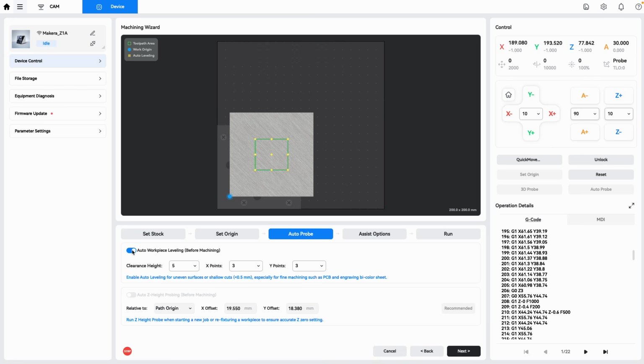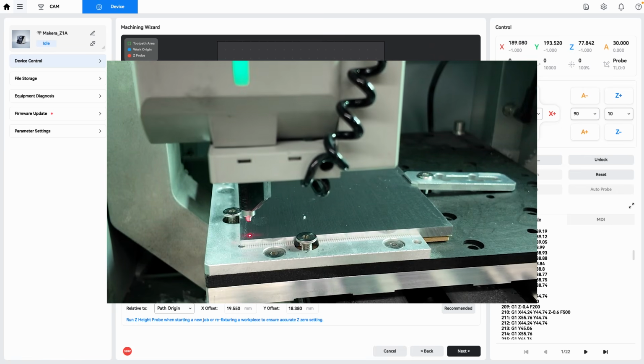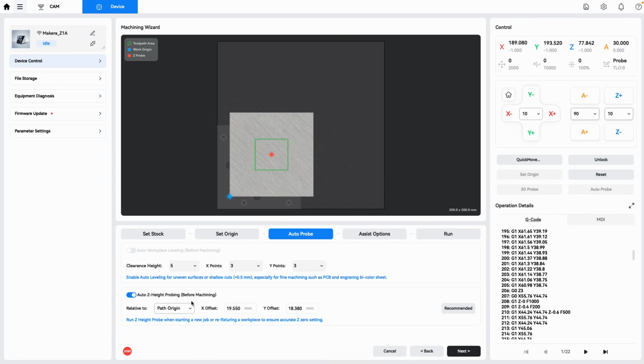You don't necessarily always have to enable that. It depends on whether your stock's kind of warped or thin. I find that's very helpful for really bowed wood or curved material or PCBs that tend to warp. If you don't enable auto leveling, you should absolutely enable auto Z height probing. So this is going to automatically probe the height of your stock, and you wouldn't have to do this if you use the 3D probe. But without using the 3D probe, you want to make sure that you're measuring the thickness of your stock, so again, your offsets can be compensated automatically. This will automatically probe in the middle of your design, but if you'd like to offset and probe in a different point, you can always adjust that as well.